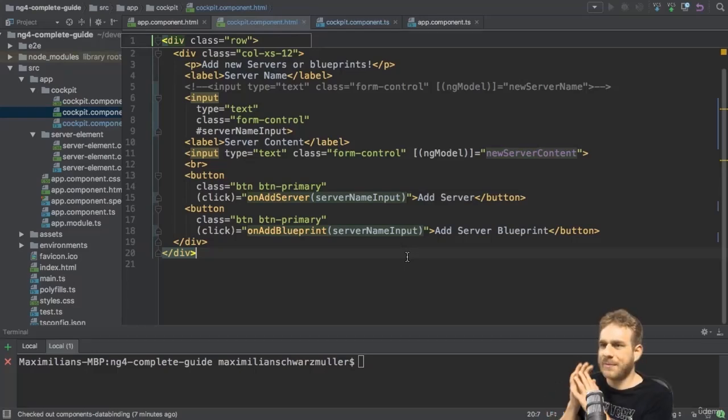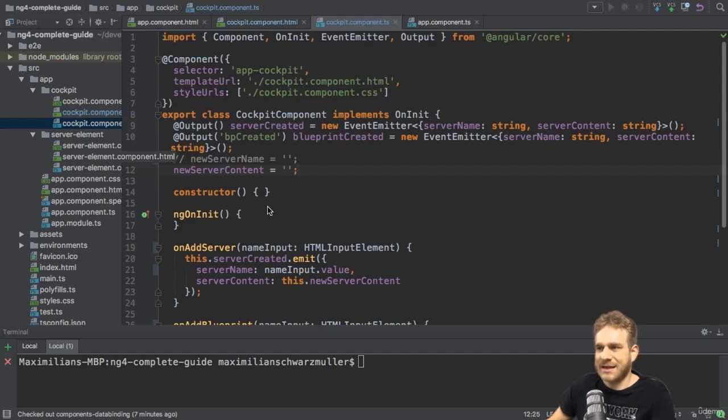In the last lecture, we learned about local references. Now, there is also another way of getting access to local references, or to any element actually, directly from within our TypeScript code. Right now, we're passing the reference here when we call a method, and that works fine. But sometimes you want to get access before we call the method. And there is a nice little decorator we can use in TypeScript to get this access.